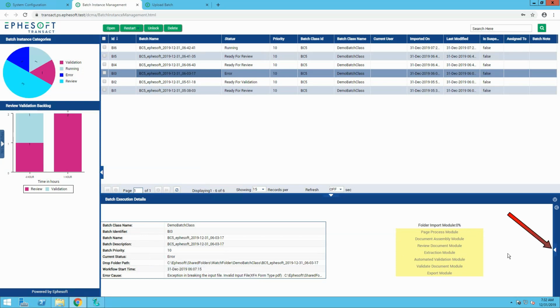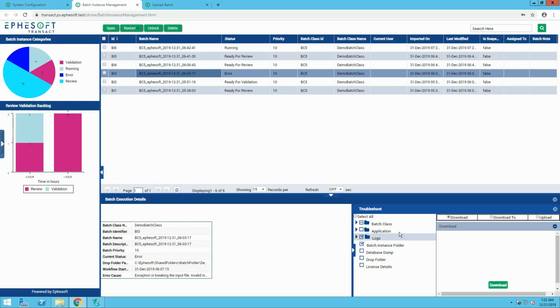There is also a troubleshooting menu located on the right-hand side of the screen that allows for the downloading of logs, the batch class, the application directory, the batch instance folder, the database information, the drop folder, and the license information. Once the download is selected, this will download the information to the user's desktop. This is useful when access to the server is restricted or there is a multi-server environment and all of the log file information is needed.